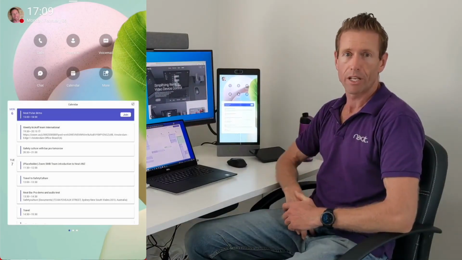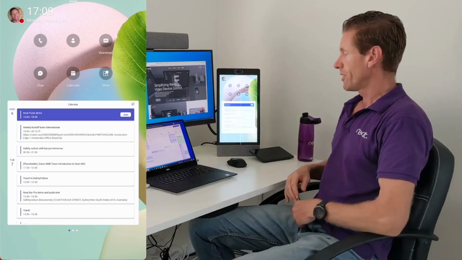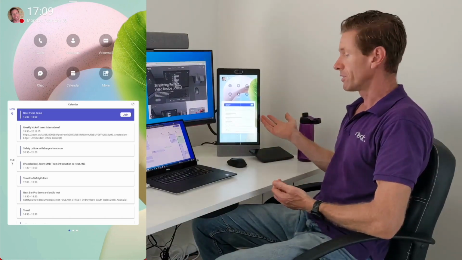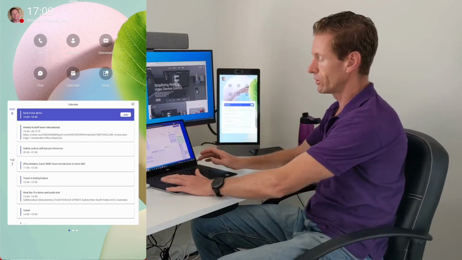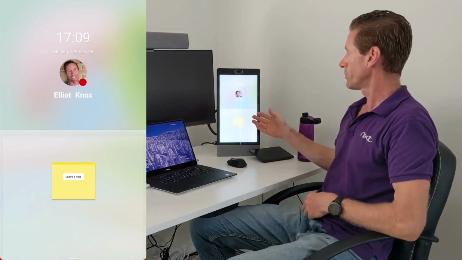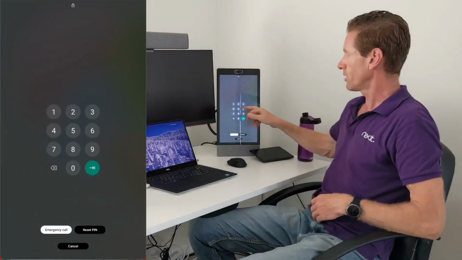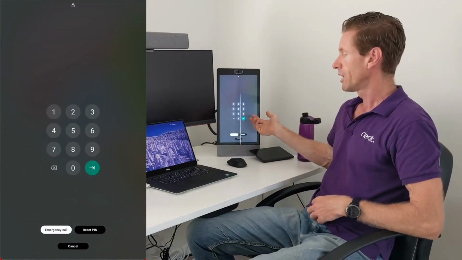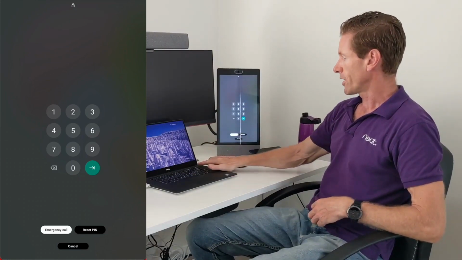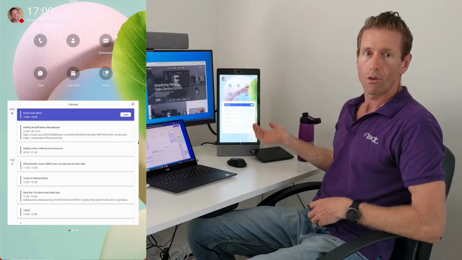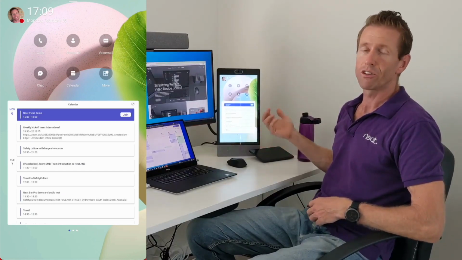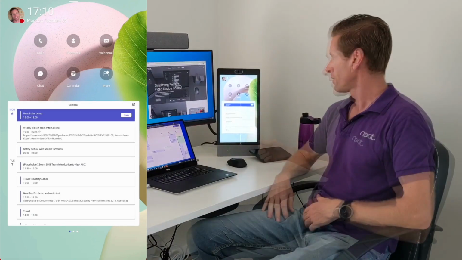Now that my Neat Frame is paired with my Windows laptop, if I wanted to lock my Neat Frame, it's as simple as using the keyboard shortcut on my Windows laptop, Windows and L. So that quickly locks my laptop and it also locks my Neat Frame. If I tried to unlock it, I'd be presented with the PIN prompt. I have a fingerprint reader, so I'm going to unlock my laptop, and that will instantly unlock my Neat Frame, ready to start working again. So your Neat Frame is always ready when you are.